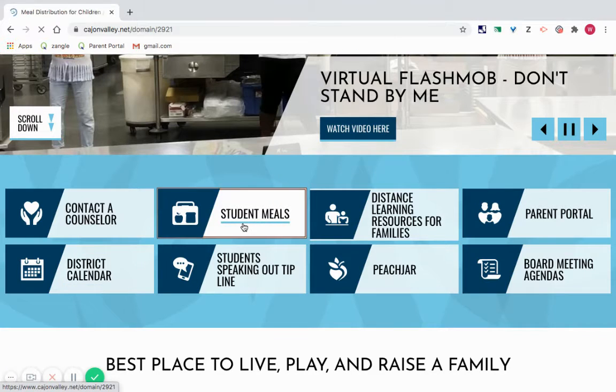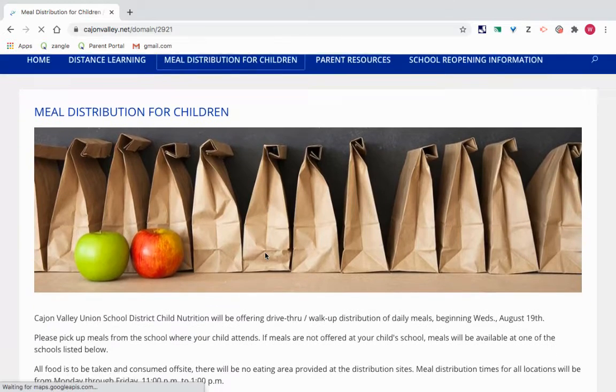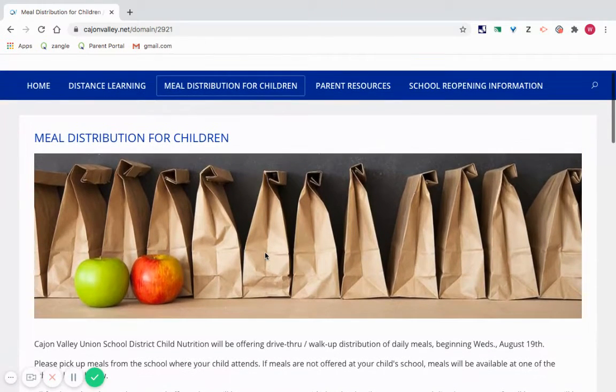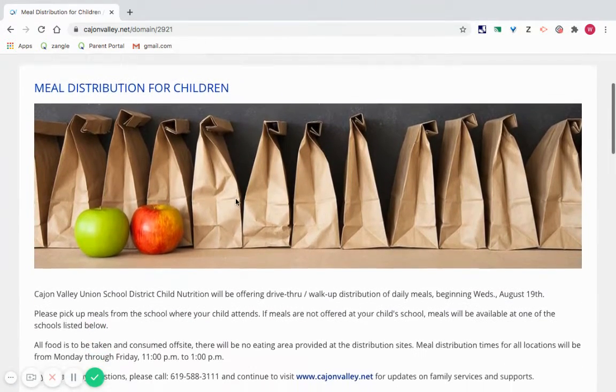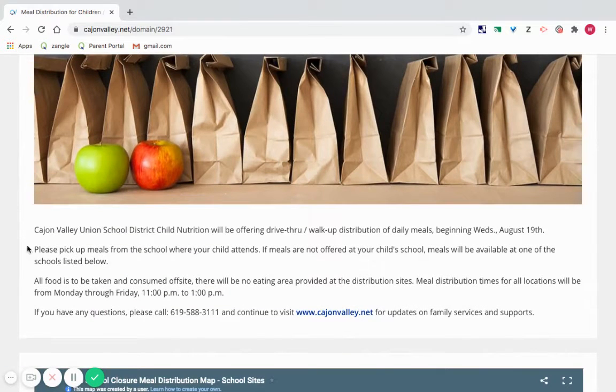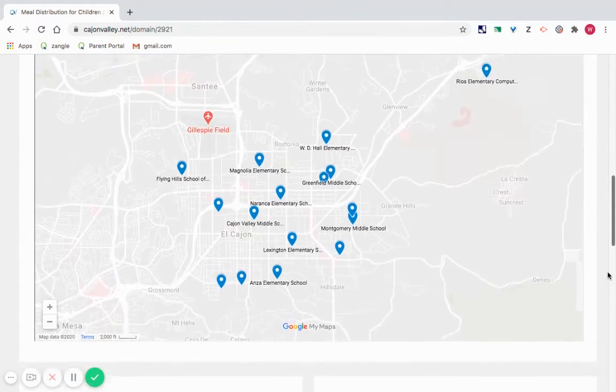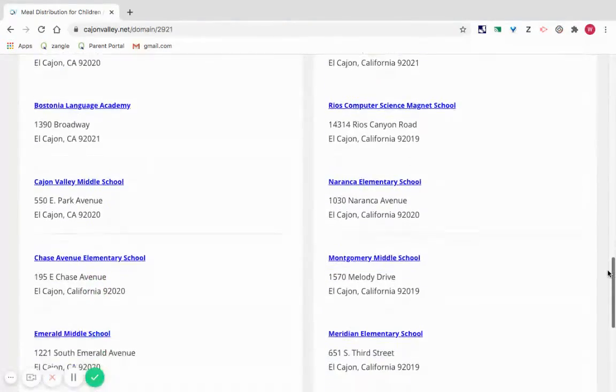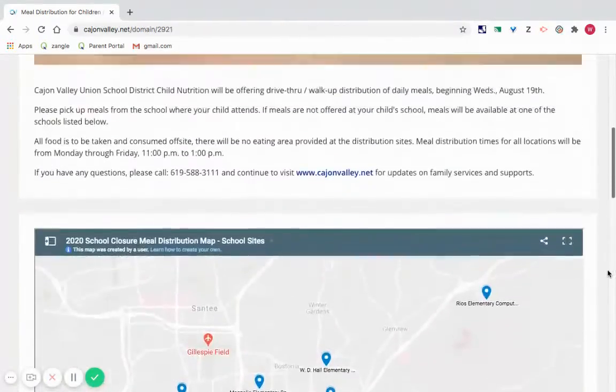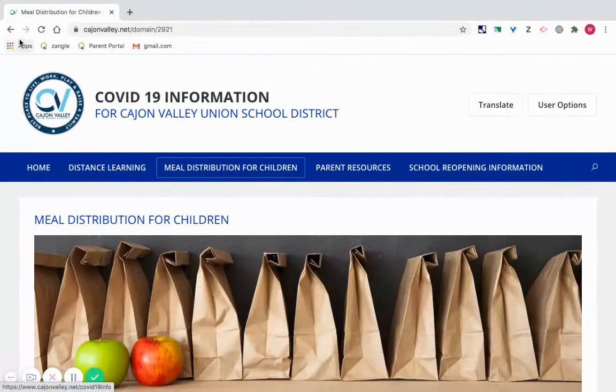Student meals. Click on this, and this will redirect you again to our meal distribution for children. You can find the information right over here: when we have our meal distributions, the date that it will start. School sites, school maps. All that information is here. Okay, let's go back.